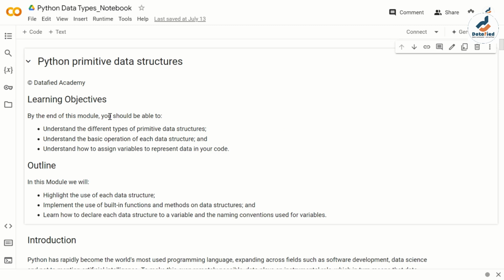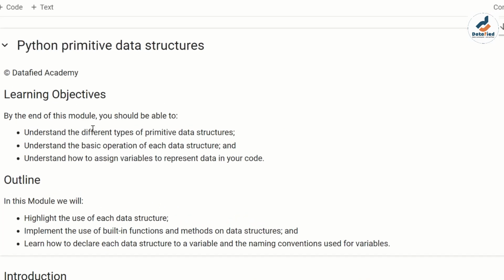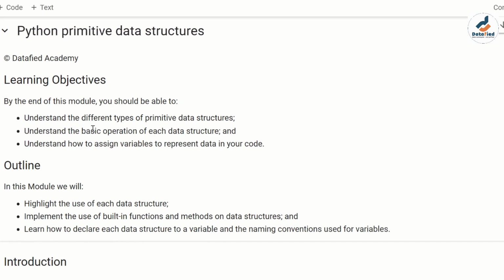Here are the following learning objectives. By the end of this module, you should be able to understand the different types of primitive data structures, understand the basic operations of each data structure, and then learn how to assign variables to represent data in your code.